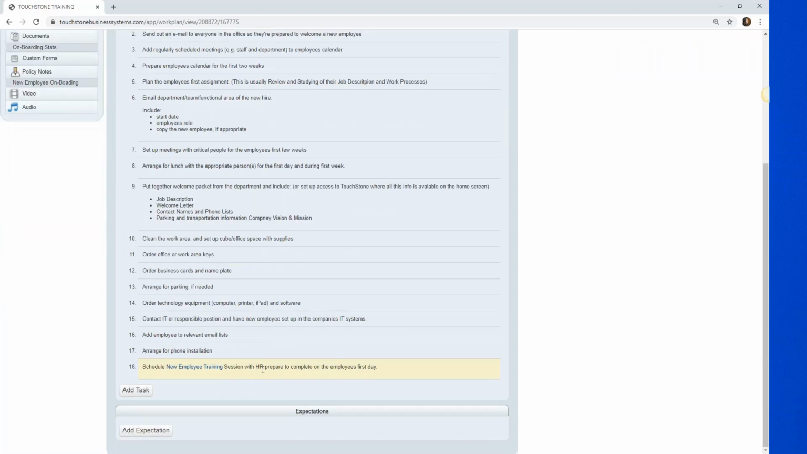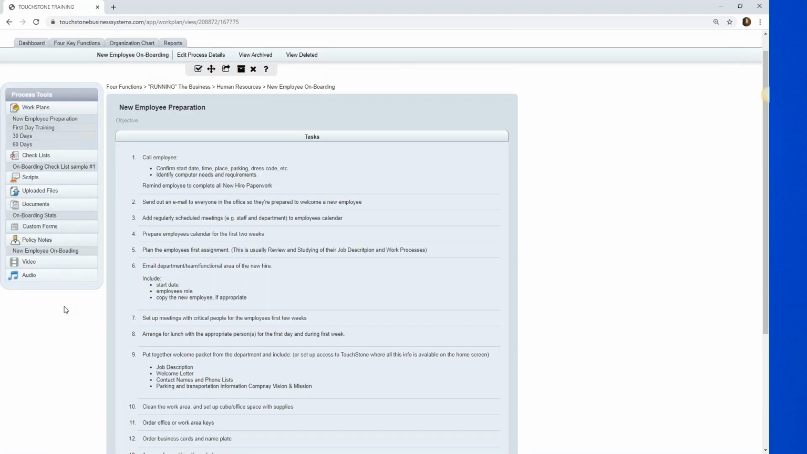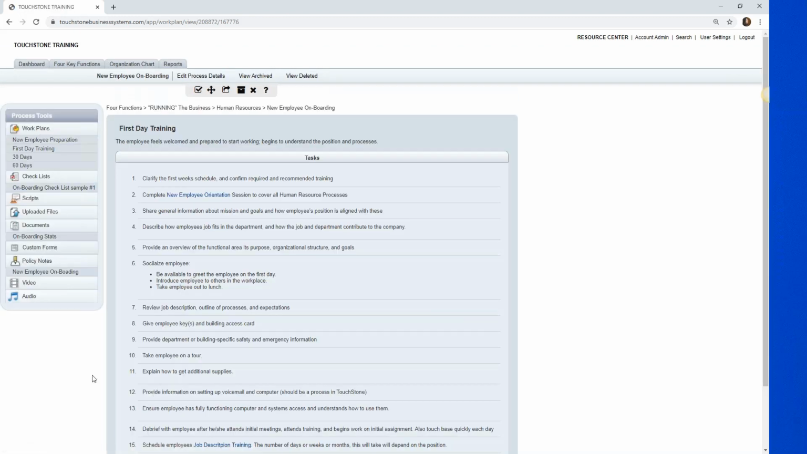So it ends here, and then there's a whole other part of onboarding, which is another work plan, first day training, and this is a whole other set of tasks. If we put this all in one work plan and called it new employee onboarding, you could see where it would be hundreds of tasks long. And it starts and stops over and over again. So it's way too confusing and hard to learn that way if you just do it as one series of tasks in one work plan. So break it apart when it makes sense to.